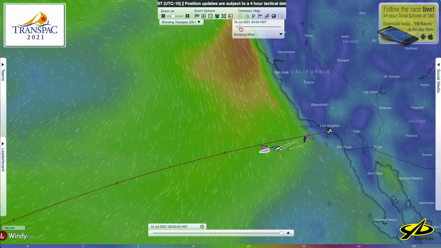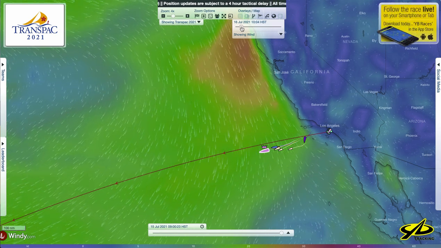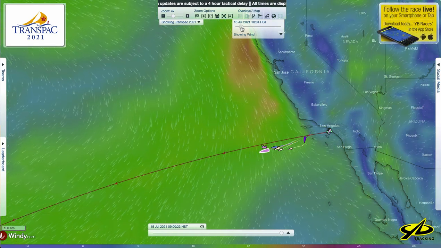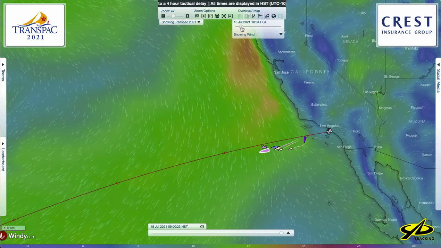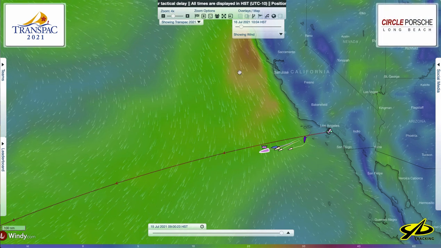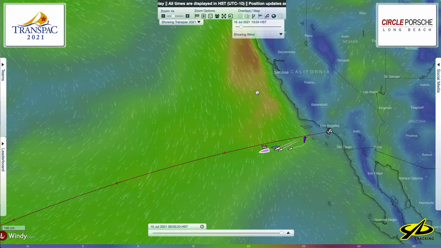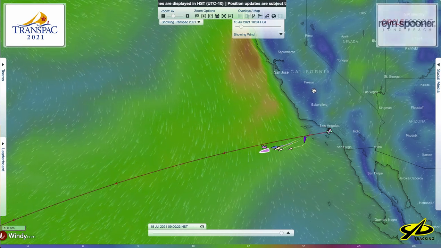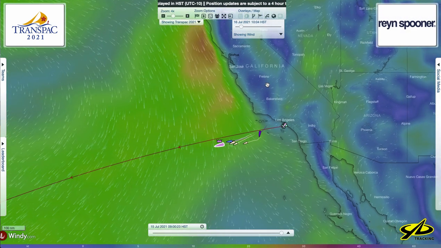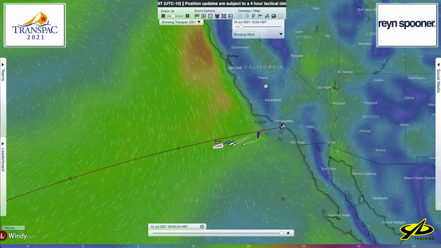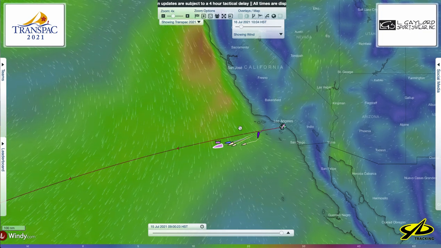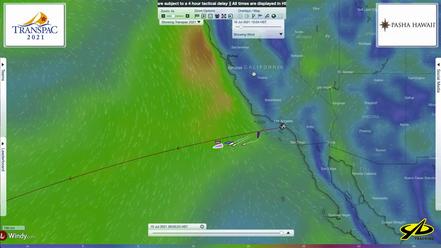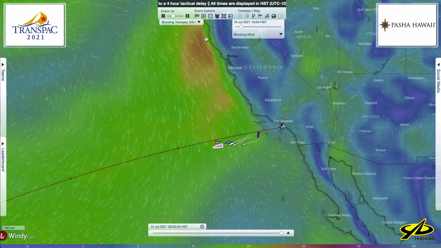Let's go forward a little bit into tomorrow. The other reason we want to look forward is to see what's happening tomorrow at start time. We've got the second wave of starters coming in the race tomorrow, and it's just about at this time. So 10 o'clock in Hawaii is 1 o'clock here, and that is our start time for Wave 2. I'll blow this up a little bit more.